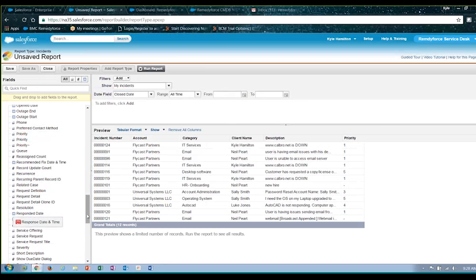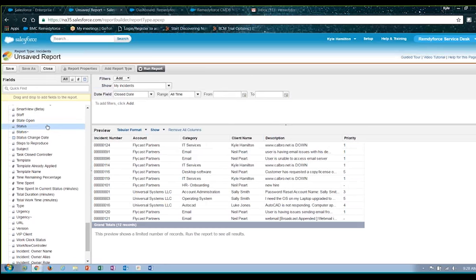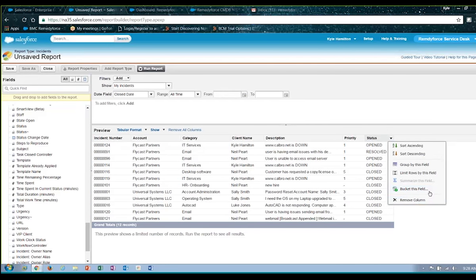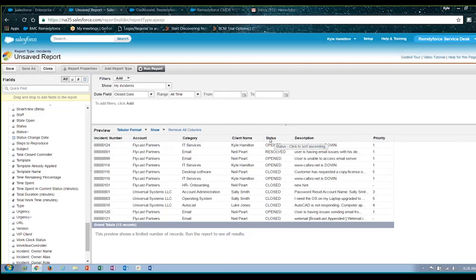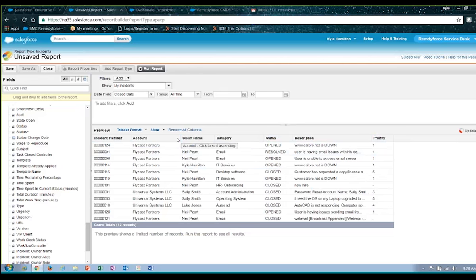Let's grab status. There we go. So if I make a mistake, it allows me the option to be able to back it out if I add something that I didn't need, or if I simply want to reorganize. You can see it allows me drag and drop capability to be able to drag and drop these fields anywhere on the form, right, so that I can get things looking the way that I want them to.